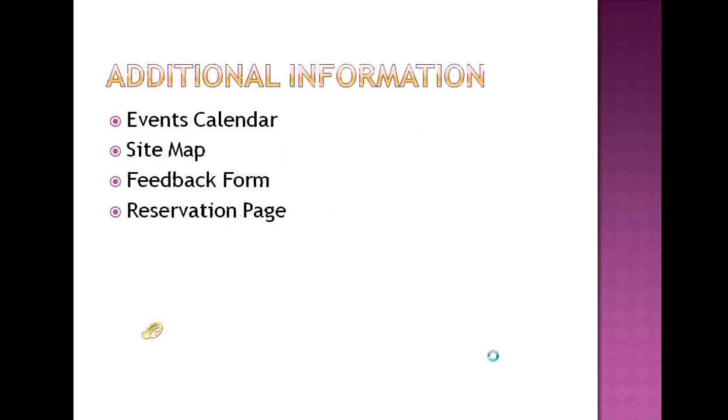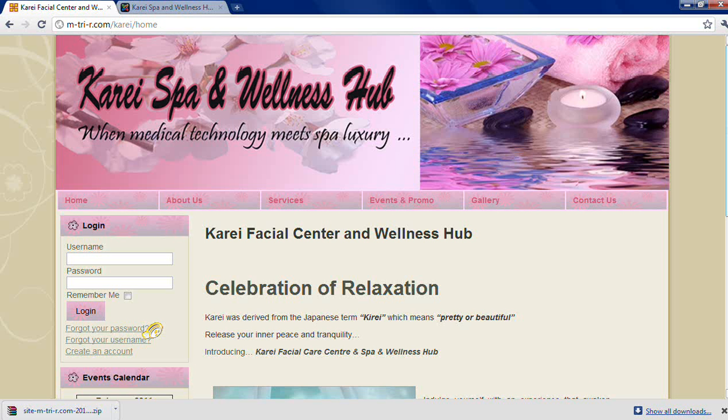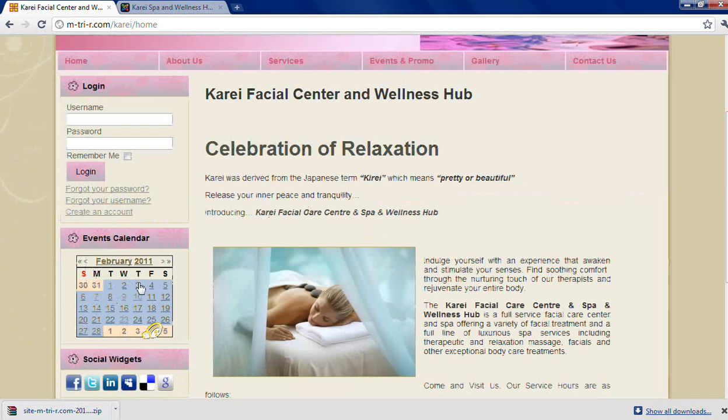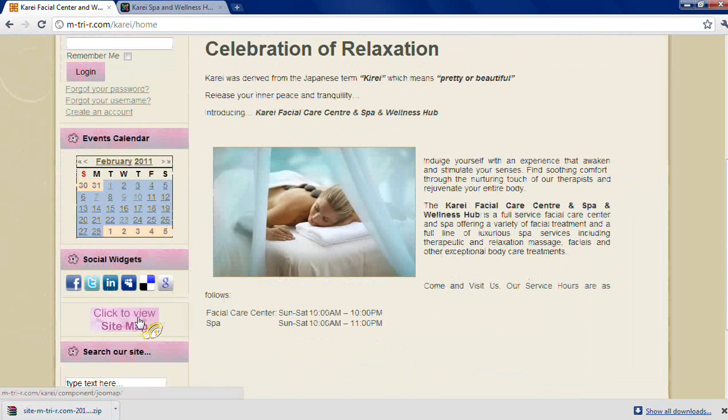Additional information of the plugins, modules, and components installed in our website. We also have events calendar, sitemap, feedback form, and reservation page. We have here the events calendar, and of course we can also view the sitemap from here.